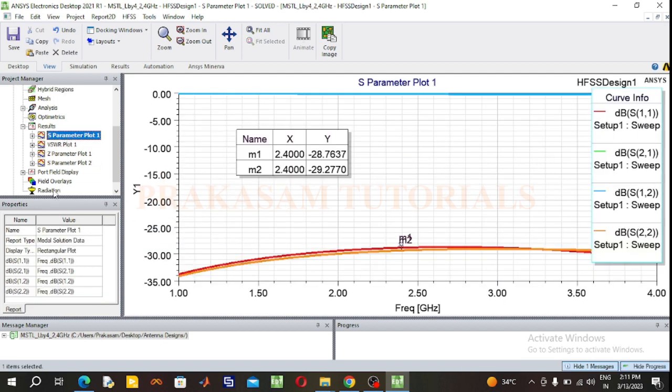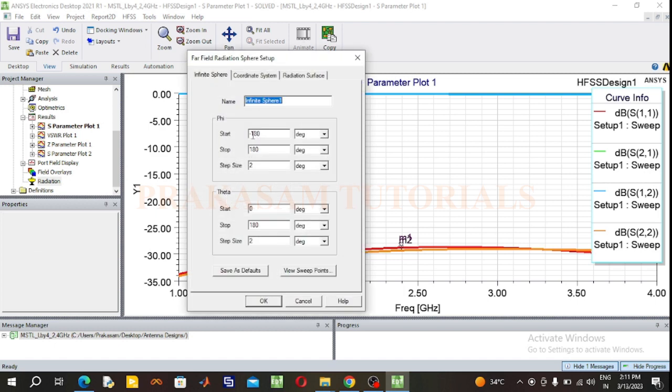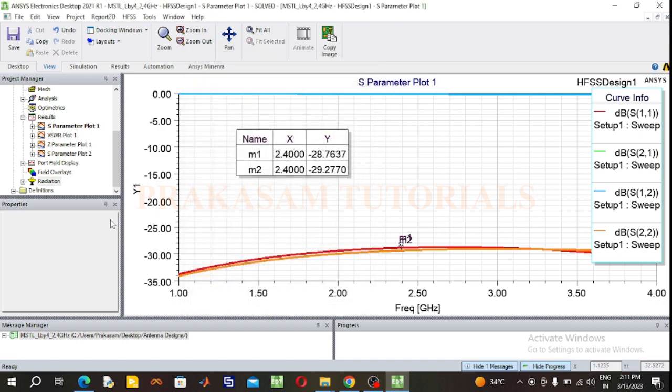So next, observe the far field radiation patterns. First set the infinite far field setup. Right click on the radiation, go to infinite far field setup, infinite sphere, and the phi value is minus 180 to plus 180 and the theta value is 0 to 360. So click the OK button.